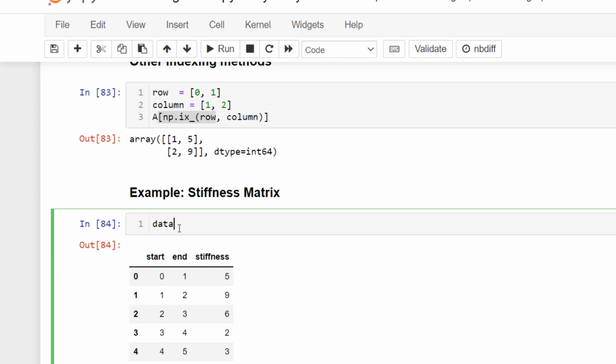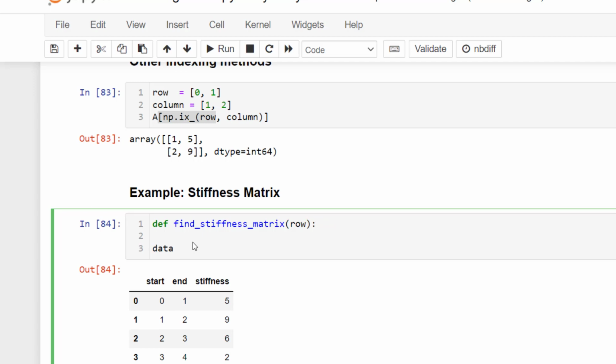So what we're going to do is use the pandas apply function to go through each row. So let's define find stiffness matrix given a row, and then we can just say data.apply find stiffness matrix. We're going to apply this row by row, so make sure you set the keyword argument axis to be 1.